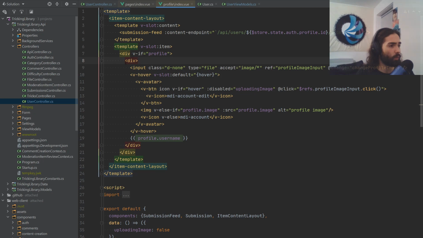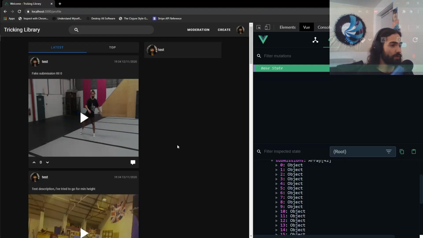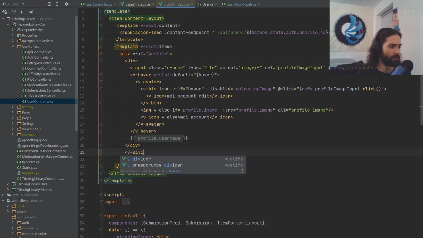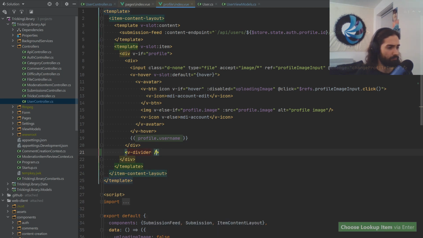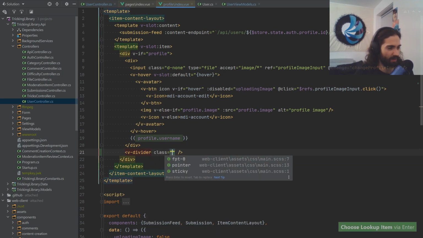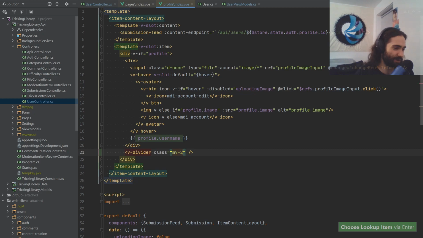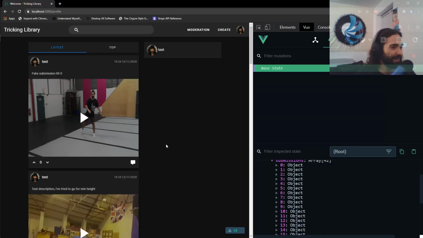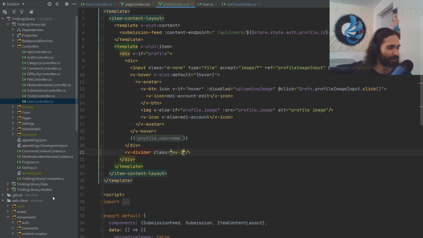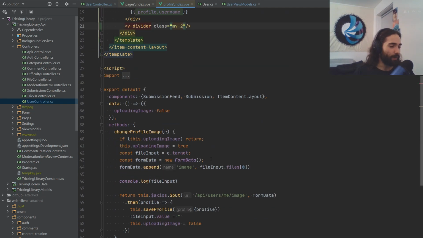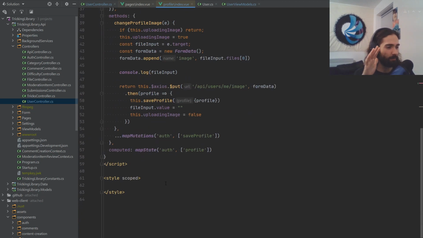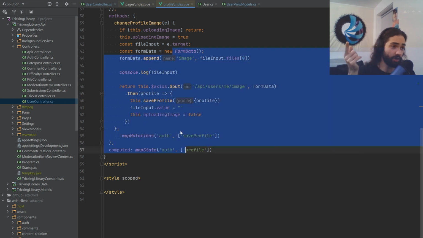For where we have the profile with the username here, let's go ahead and put a V divider. As always, you gotta put a little bit of margin on here, otherwise it's going to look like it's two together. Now we will first build the logic here, because we will need to share this logic with the user page.